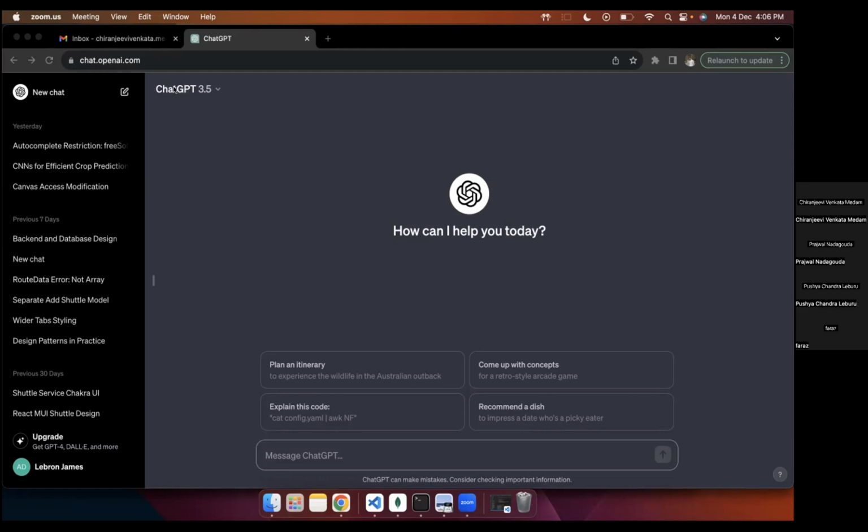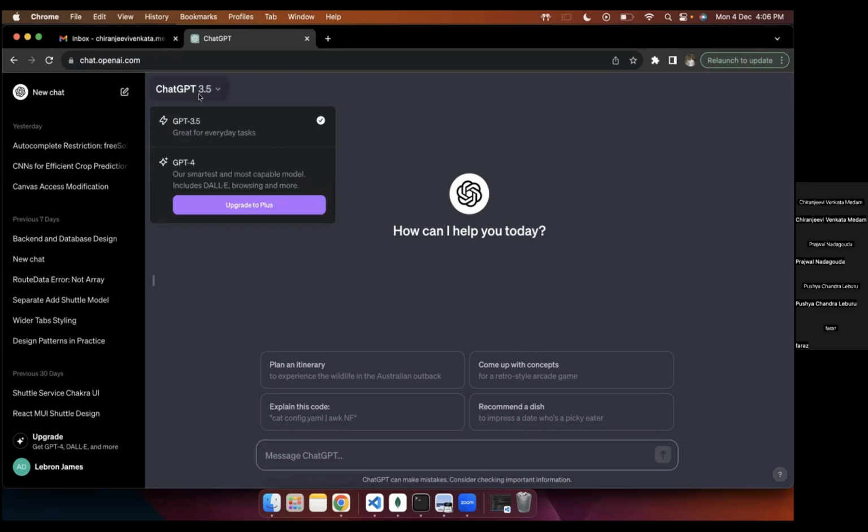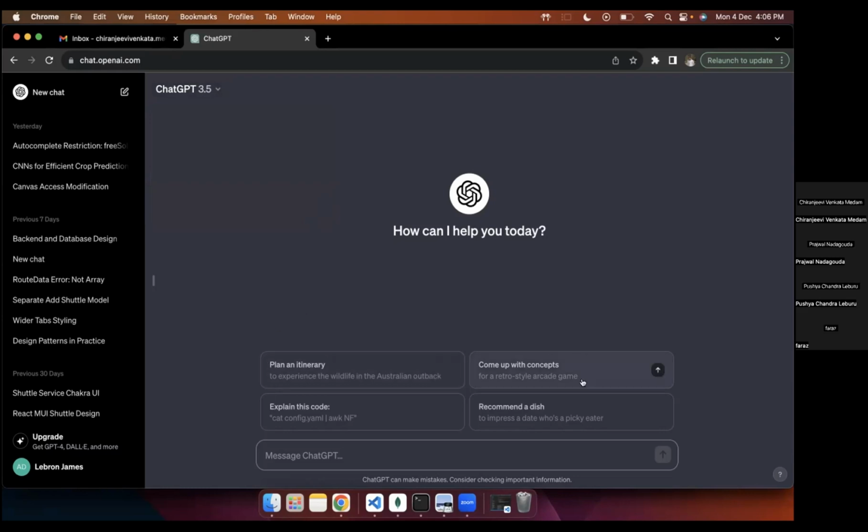On the top middle, we have different versions of ChatGPT which are available, which is ChatGPT 3.5, which I'm using currently, and there is also ChatGPT 4, for which we have to pay some money and upgrade. As soon as you see the home page, it actually gives you some recommendations of what you can ask ChatGPT.